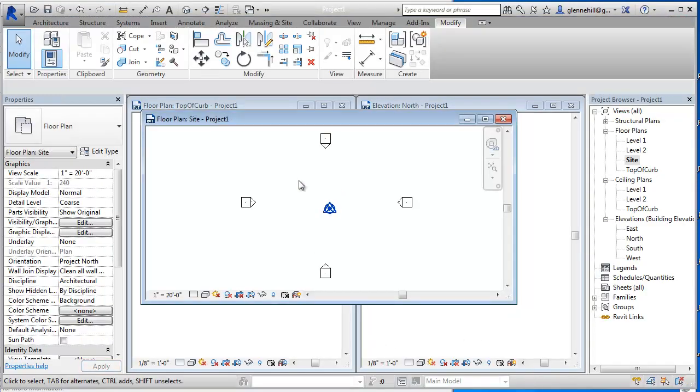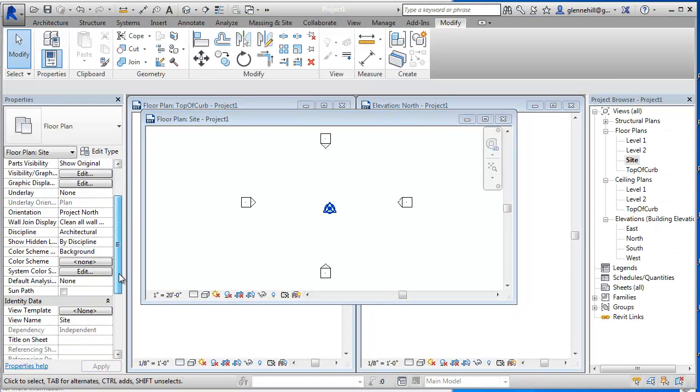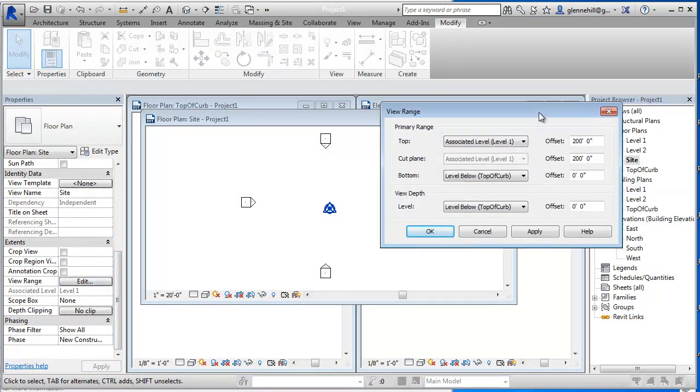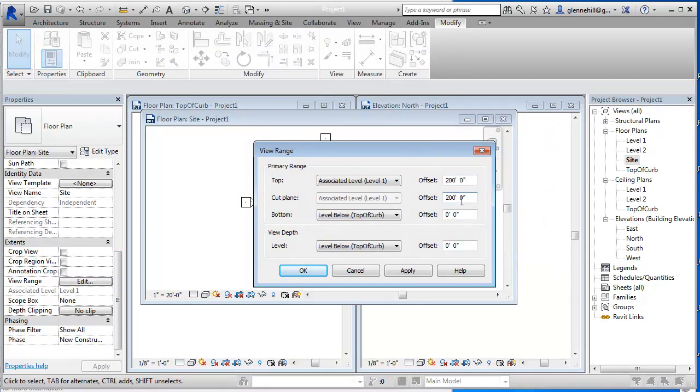Okay. We still don't see them. So now let's go down to the view range, and they've set the cut plane way up high so that the site will show as a roof. The bottom offset is 0. Well, you can see the view depth.